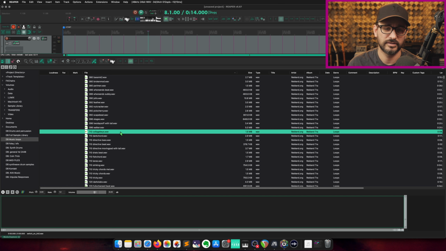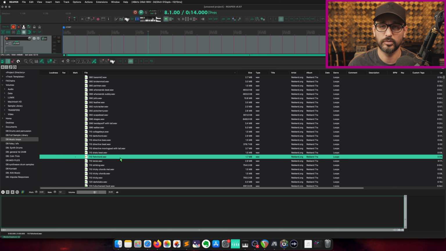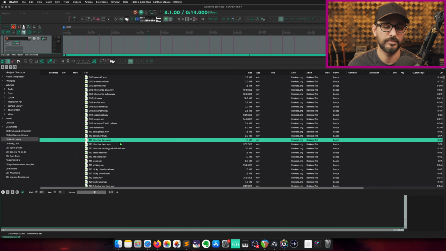And as you can see here, if I click on something, normally it would play, and if I press play, nothing happens because these files are no longer linked to their correct location. They were in my user music folder, sample library. Now they're on a dedicated drive called sample library.